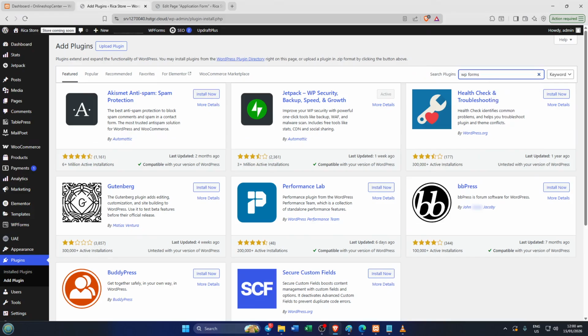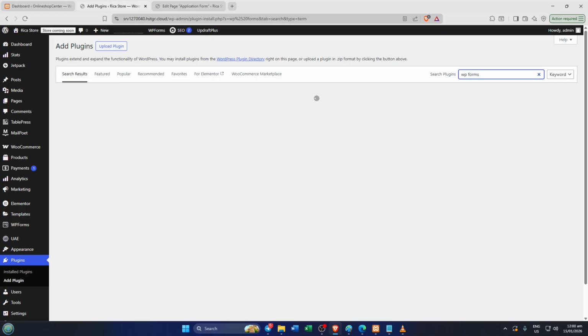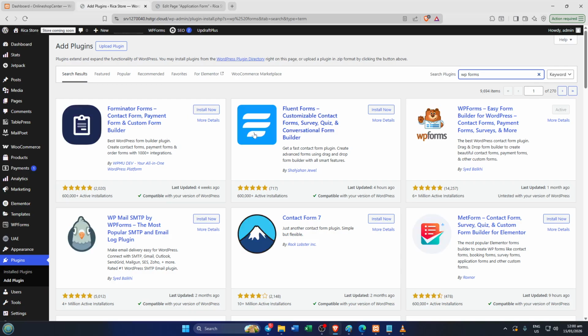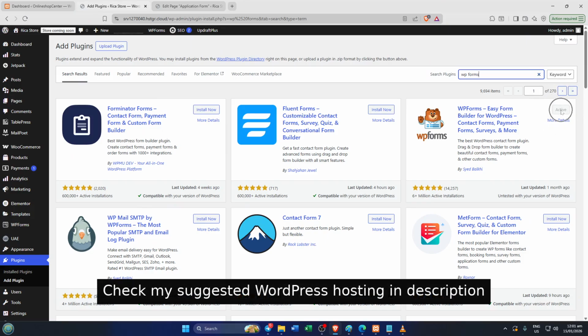In the search bar that pops up, type WPForms and you'll see it appear, usually right near the top of the list. Go ahead and hit Install now, and once it's finished, click Activate. Don't worry if loading takes a few seconds, that's completely normal. WPForms is one of the most popular form builder plugins for WordPress, and it's designed to be super user-friendly.